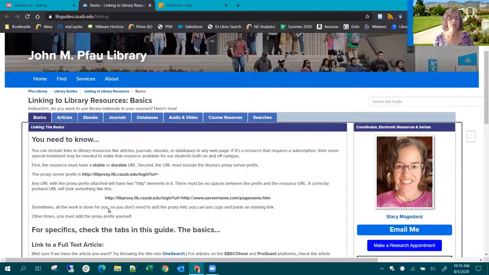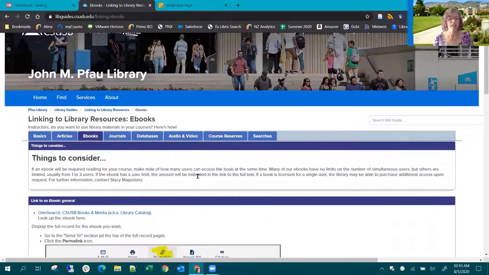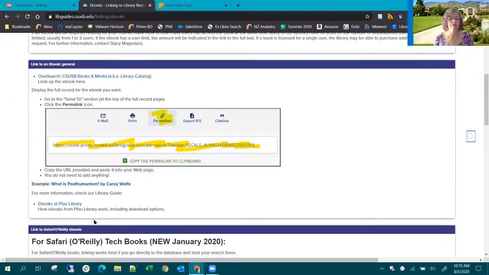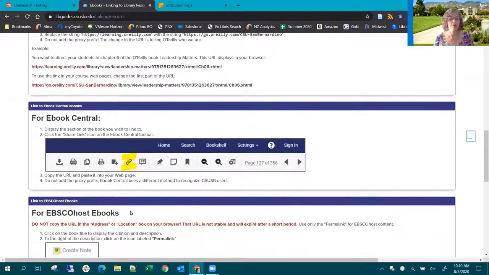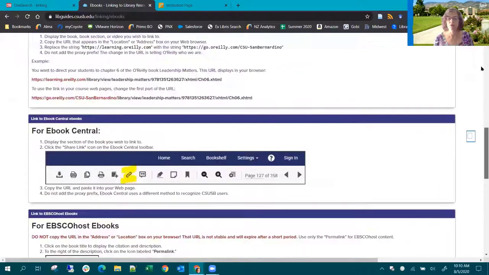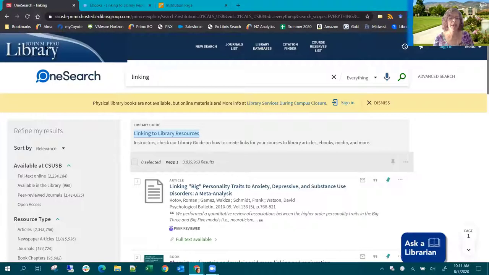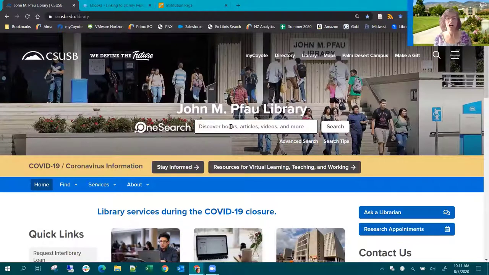So let me start with ebooks. Now you can go ahead and take a look at the ebooks guide here. I have some basic instructions with a few illustrations, some specifics relating to various platforms. So that's there for you to review later. I will go ahead and just do some basic searching. So the first question is, how would you find if we have an ebook?